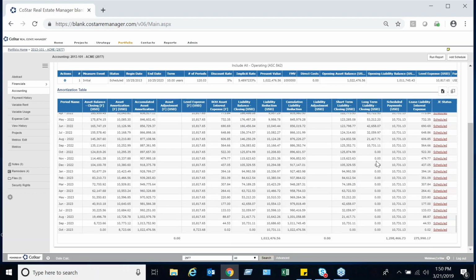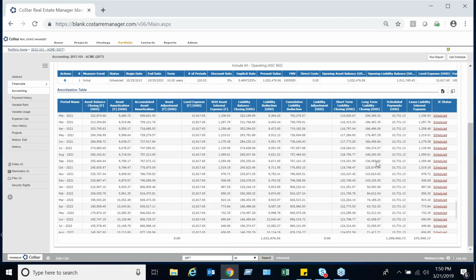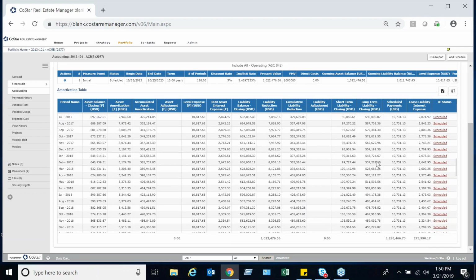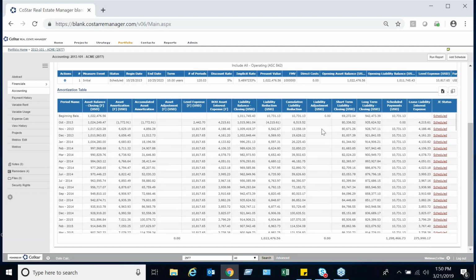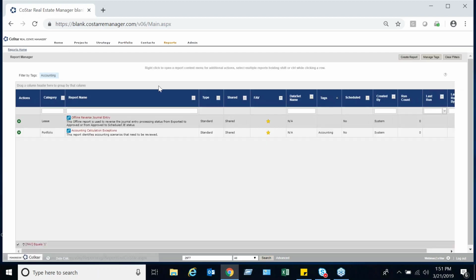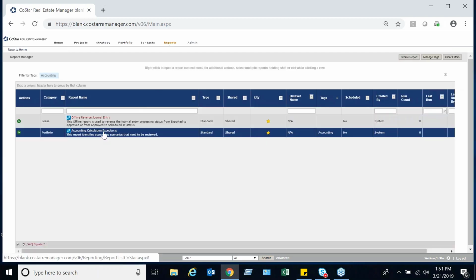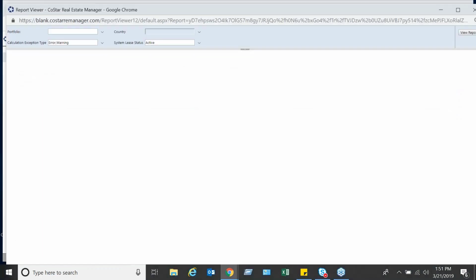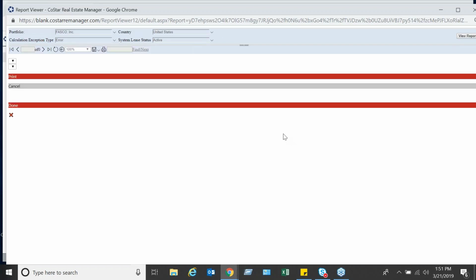And now, as I move through my amortization schedule, I can expect that this will be balanced out now. And I'll go back to my reports module, and I will run my accounting calculation exceptions report. Again, I'll select my filter criteria. And I'll run the report.